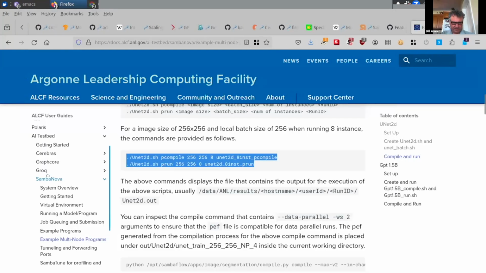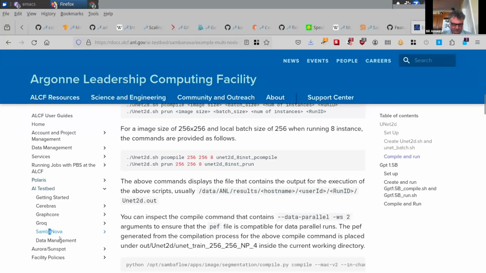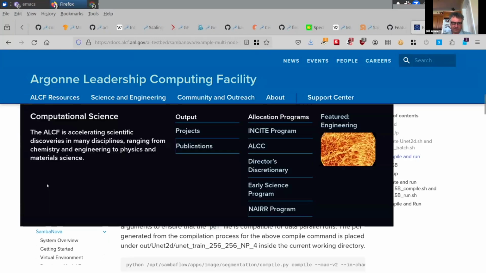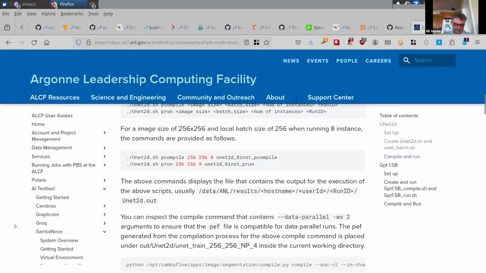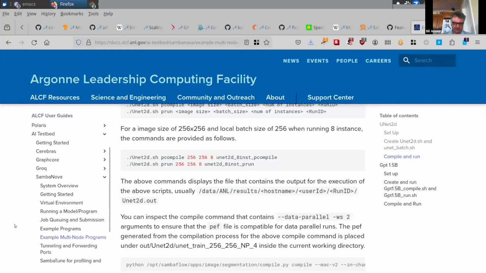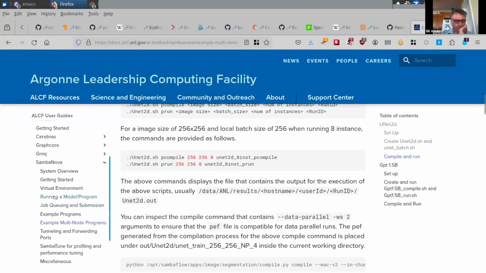Let's see. So we have put together documentation on the various AI testbed systems. The documentation for SambaNova is here. This is docs.alcf.anl.gov, and you can navigate from there.